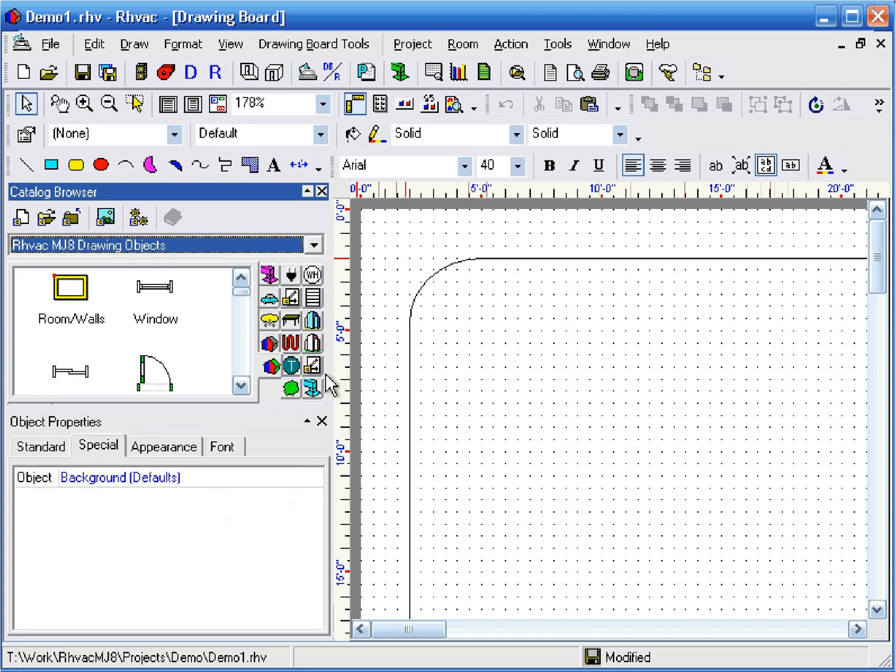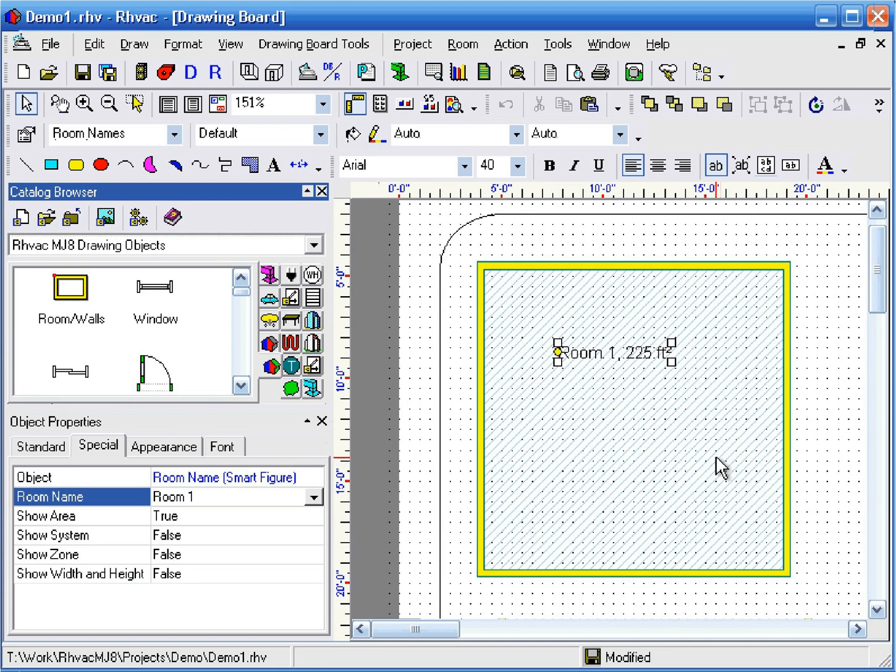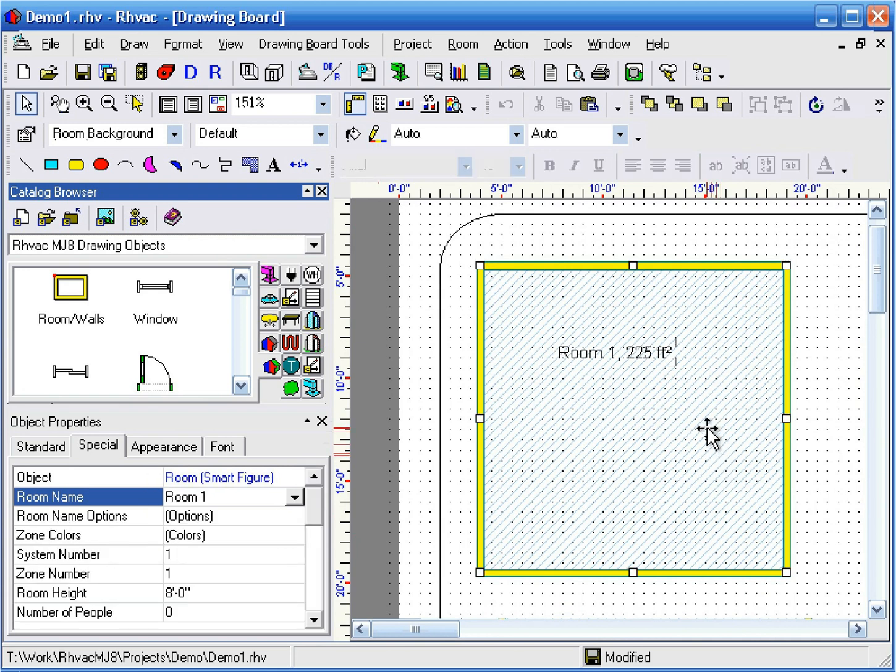Drag and drop a room object onto the drawing. Click in the background of the room object to select it. Then drag the bottom right-hand corner to resize the room to 12 feet by 10 feet.